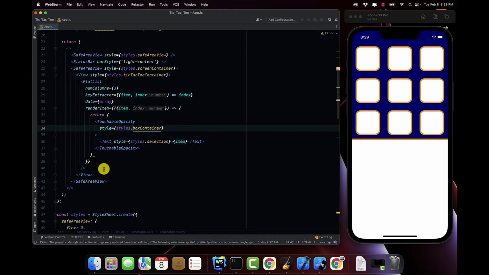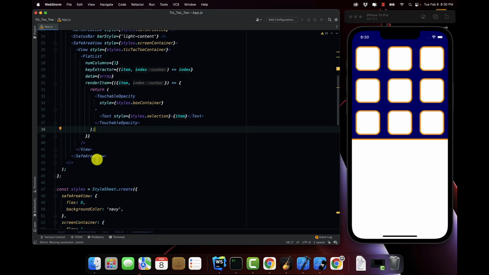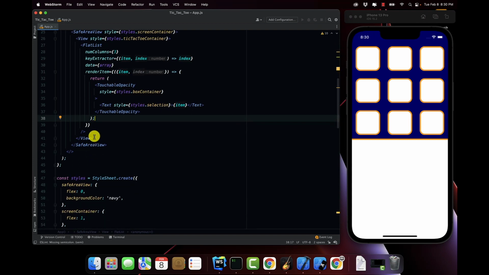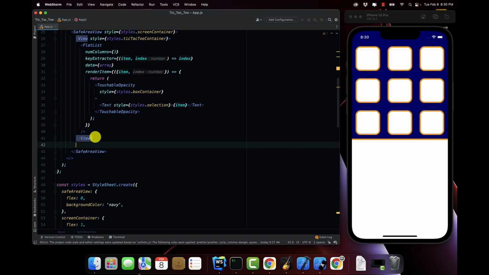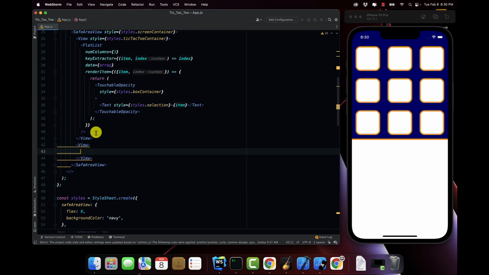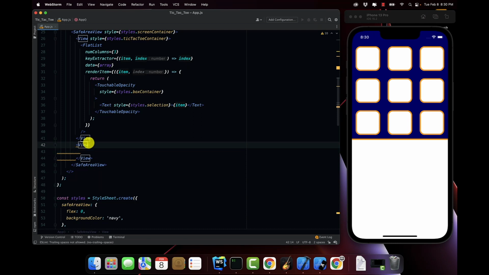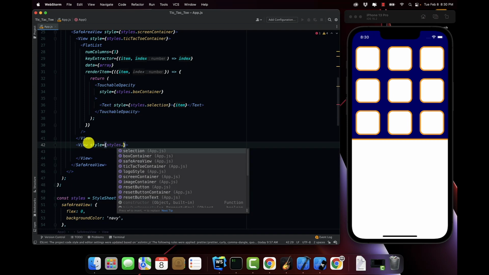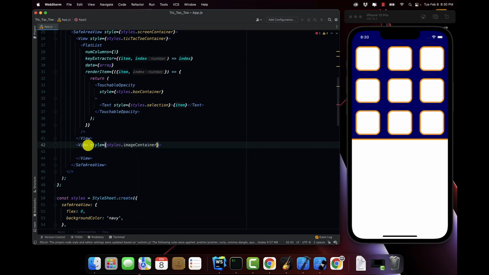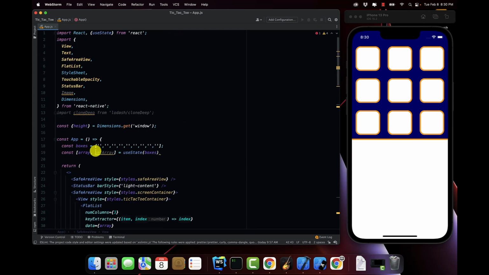Okay, cool. Now, after our flat list, after our view component, we're going to go ahead and add another view component. We're going to use the style property, and this value is going to be styles.imageContainer. Now, I want you to scroll up.